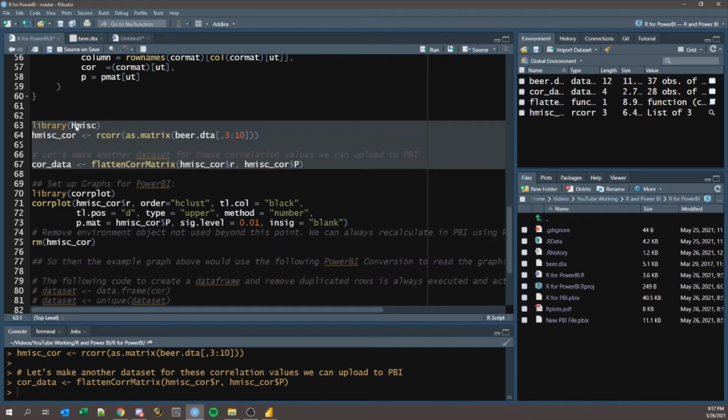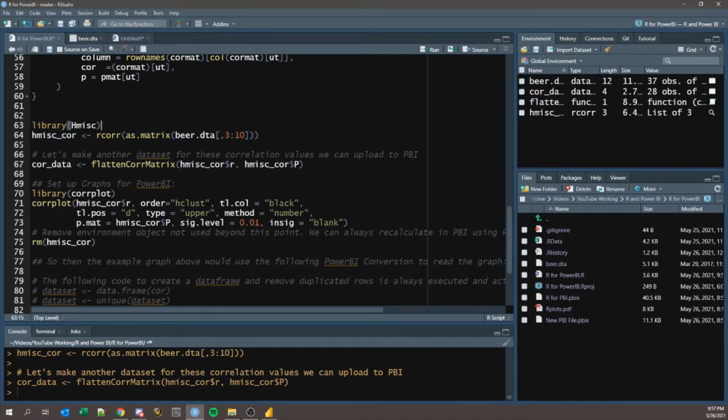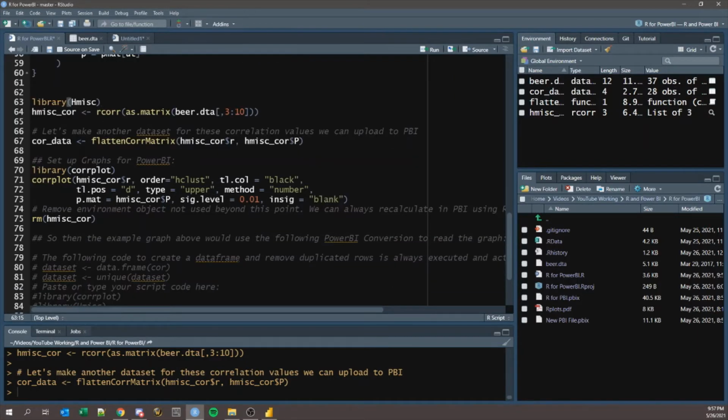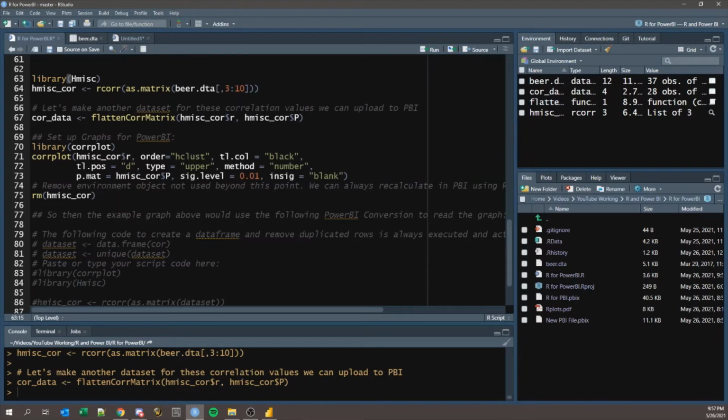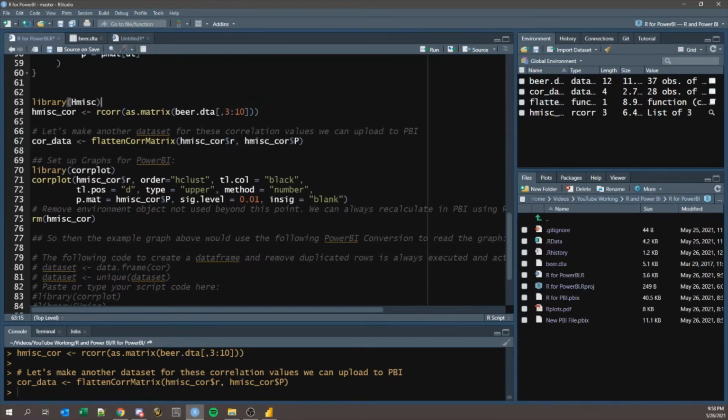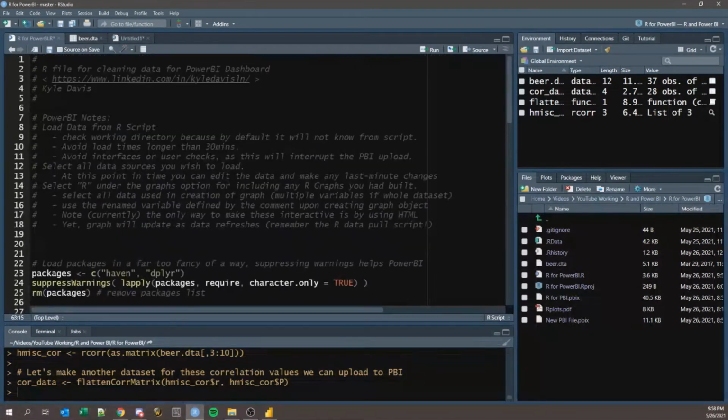So we used the library HMISC. I don't know how to pronounce that. HMISC, I suppose we'll call it that. We used that library to help us out. And then finally, we're creating a graph, which is going to ultimately be used in Power BI. So great. So we have the data, you know a little bit about it. We've done some data cleaning. Let's hop on over into Power BI and see how we're going to get all this connected.